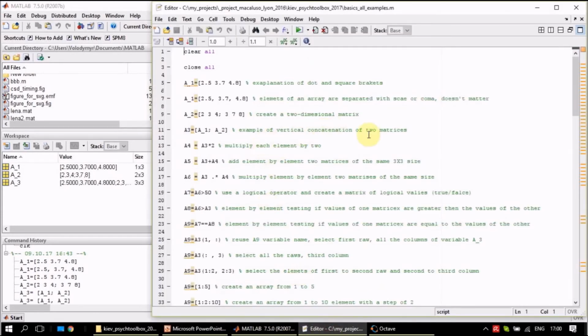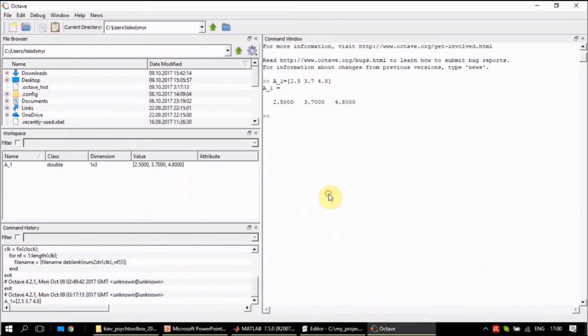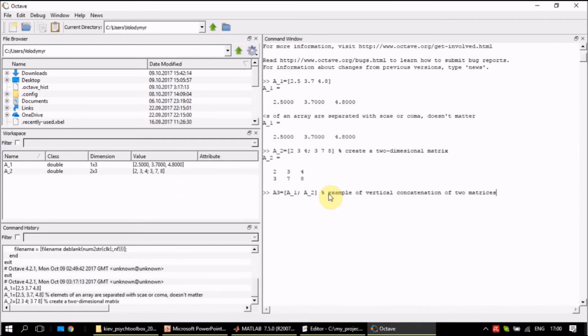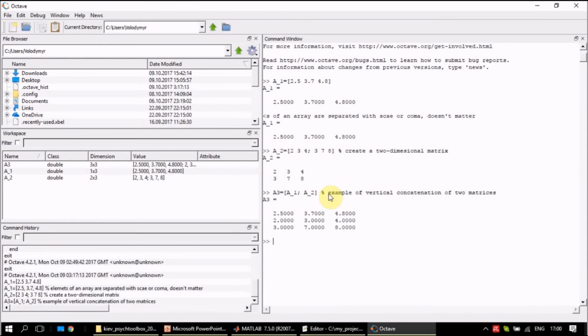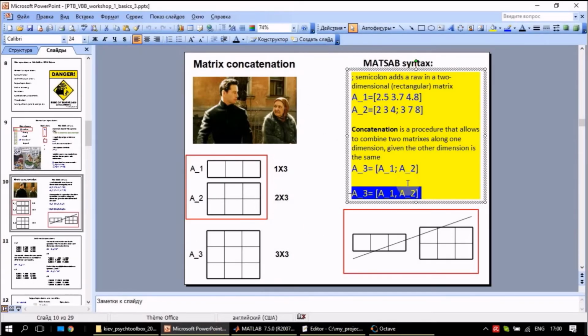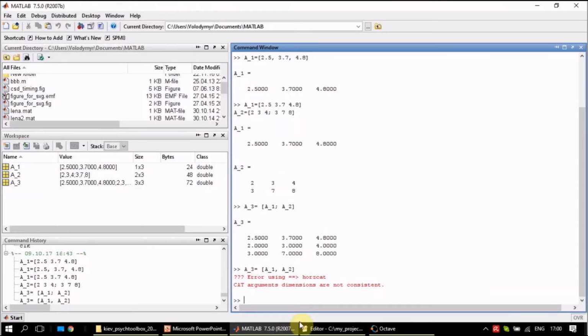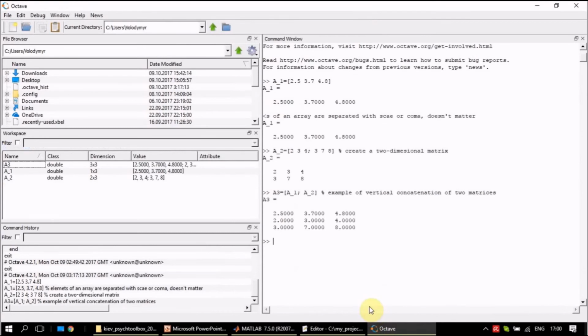Let's just copy those three lines into GNU Octave in order to make sure that it works well. Yeah. Here you've got everything. A3, A1, A2, 3x3. It's exactly the same. And I guess that if you try to run an expression with a mistake in Octave, you will also get an error message.